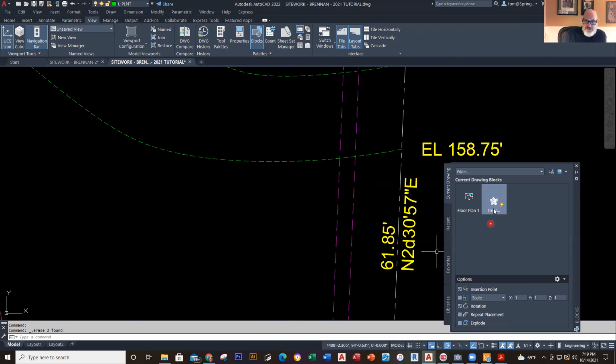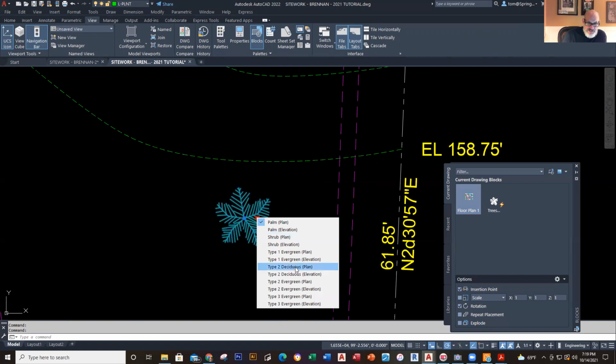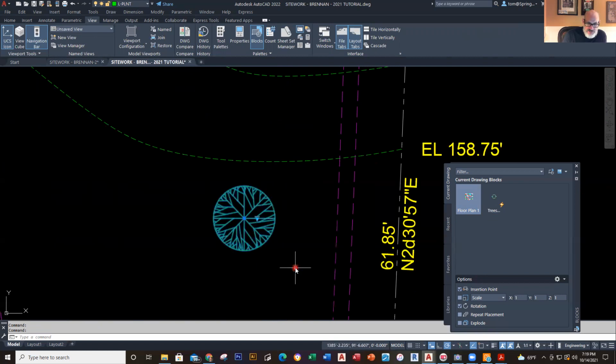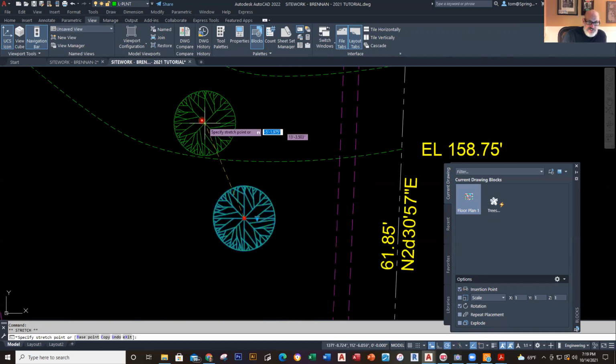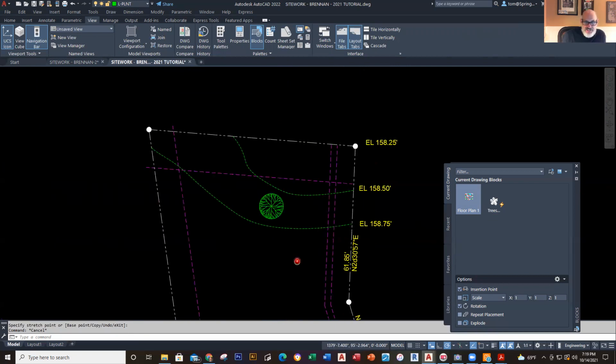And then once you've got that, I'll pull it in again. So I click on this right here, and I hit the drop down, and I'll choose type 2 deciduous plan. Looks like that. And I can click on this and I can drag it around. Okay, so I've got that. That's how you place trees.